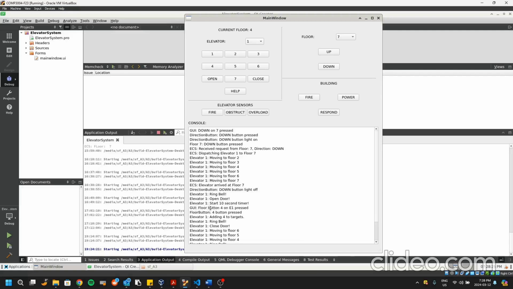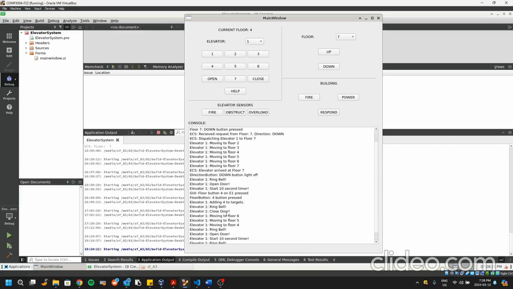Then, as you remember, I pressed floor button 4. And then elevator 1 added 4 to the target. Then it rings the bell, closes the door, and starts moving again to the target. Moving to floor 6, 5, 4. Rings the bell, opens the door, starts the second timer. The passenger exits during that time. Ring bell and close the door. So basically, that's the first part.